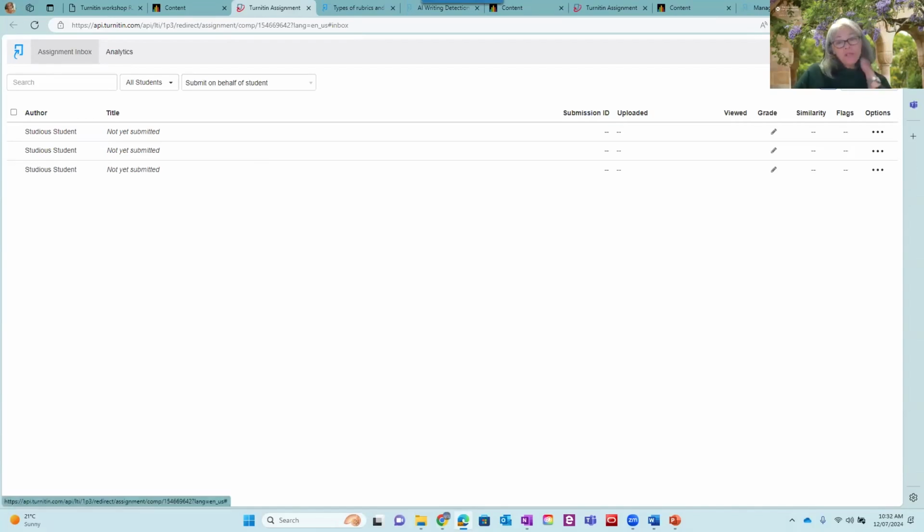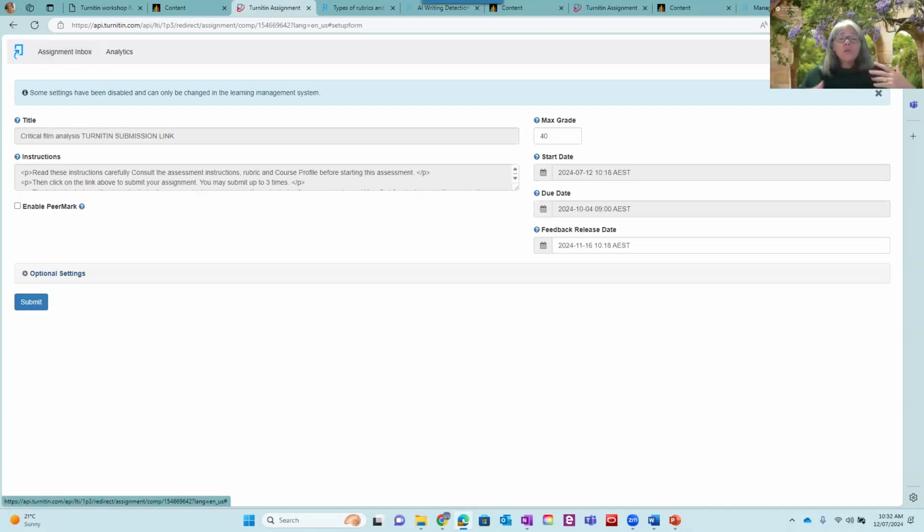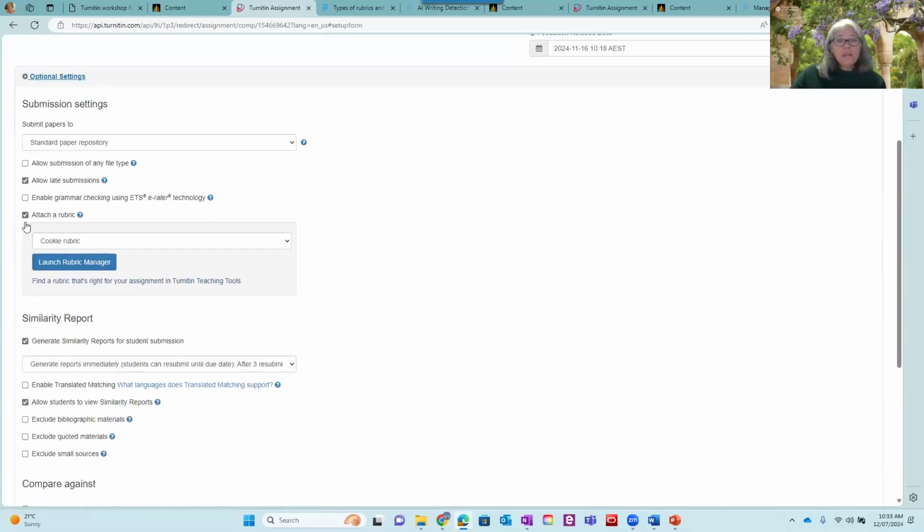Okay. Go over to the top right-hand corner and click on the cog or the settings icon. So you will always come into that assignment inbox where the list of students is there and their submissions. Obviously, you can't see anything yet, but you always come into that list of students. To access your settings, go to the cog icon. So there's everything we've put in already. Now we're going to deal with the rubric.